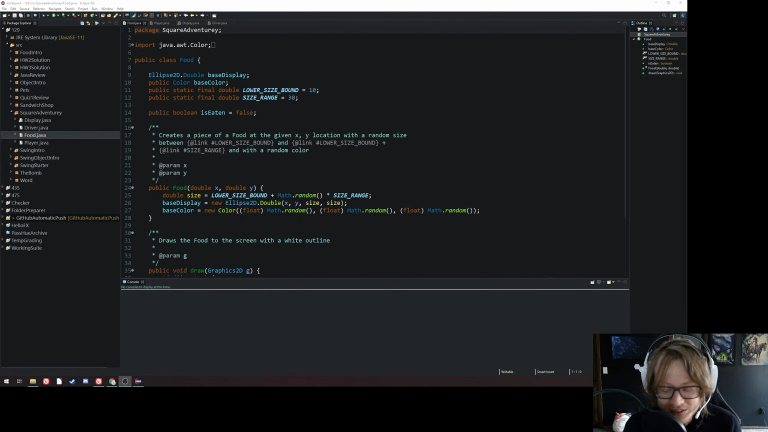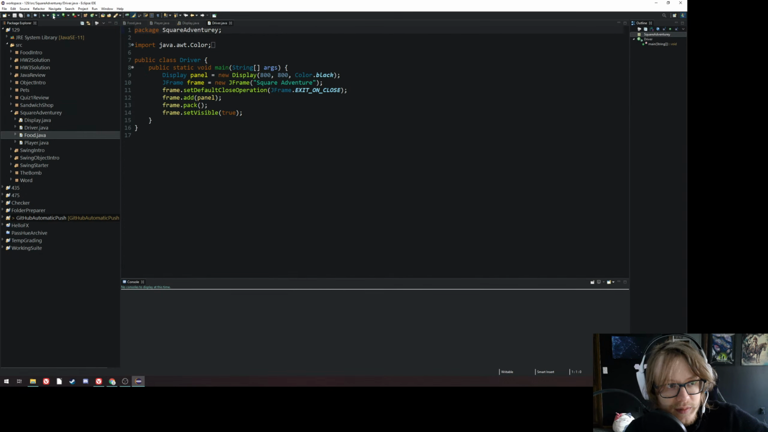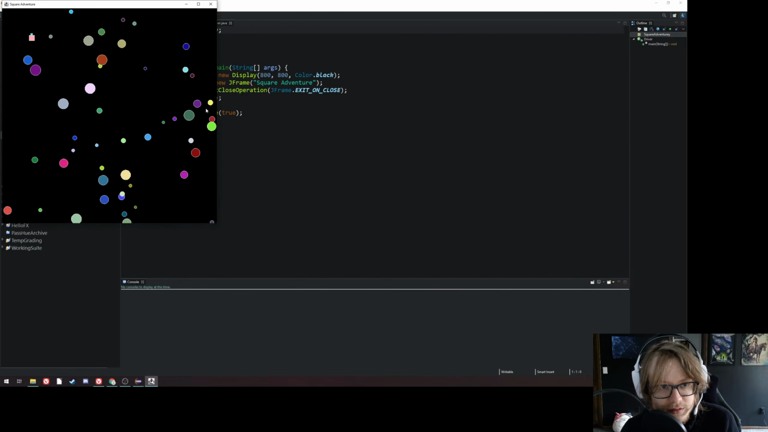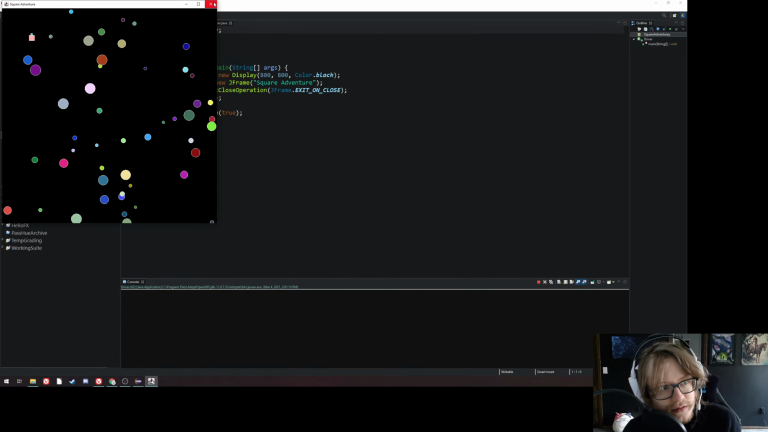Today we're going to keep looking at our little squares adventure. When we last left off, let's run this and see where we stopped. We were able to move our square with WASD, and we were also able to use the arrow keys.